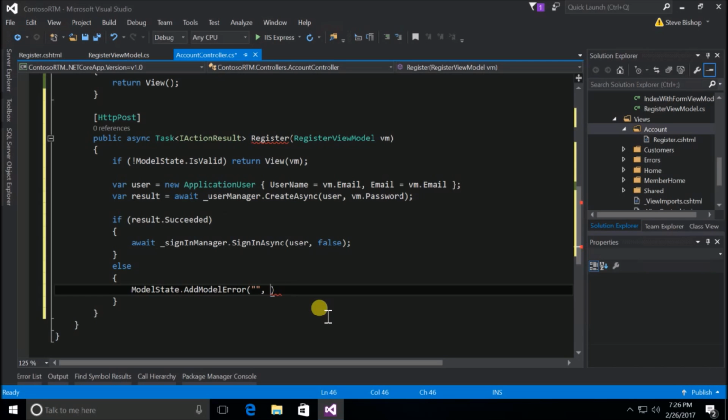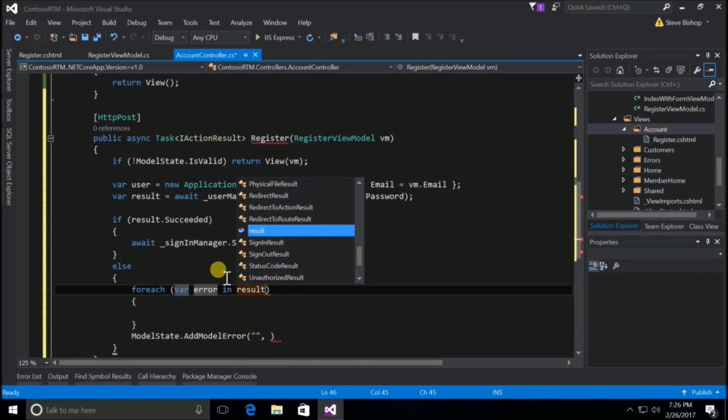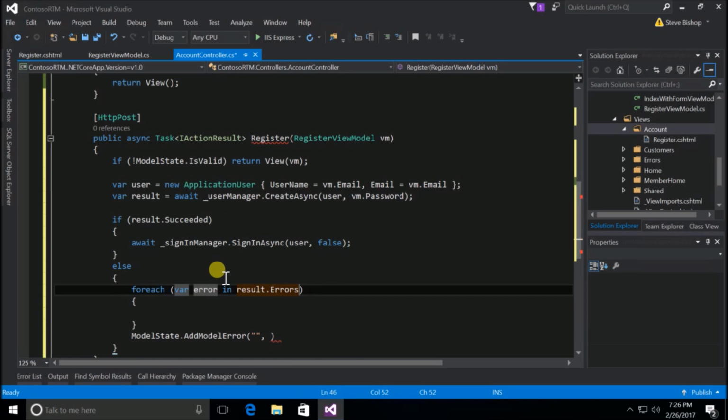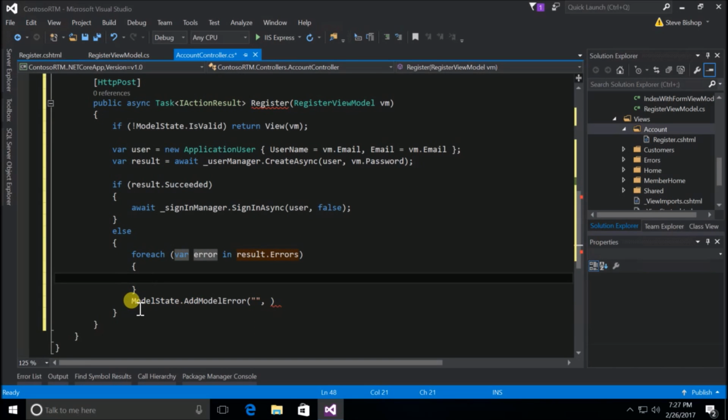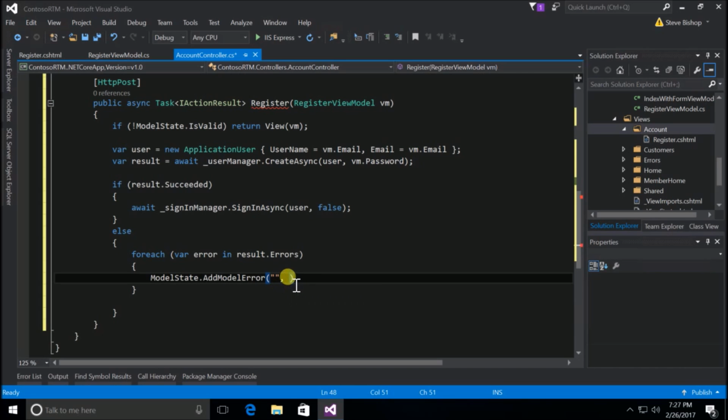But what errors are we going to be talking about? Well, we can actually do this in a for each loop. So we'll just do a for each, and we'll call this error in the result errors. So when the result comes back from when it tried to create that user, it's going to fill in this errors list, and we could just iterate through each one of those and add each one of those errors then to the model state error list. So we'll go ahead and add error description.